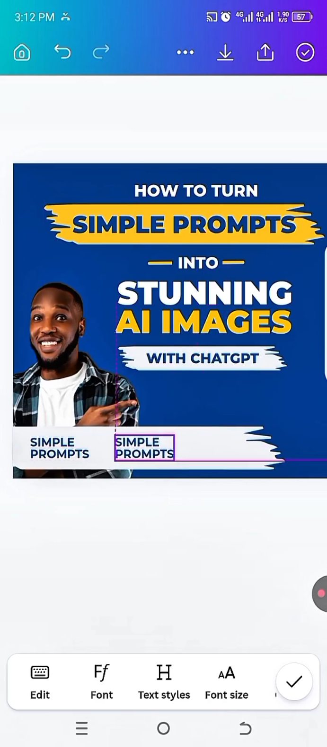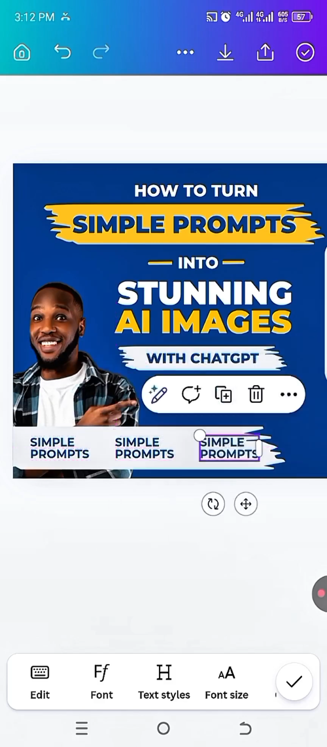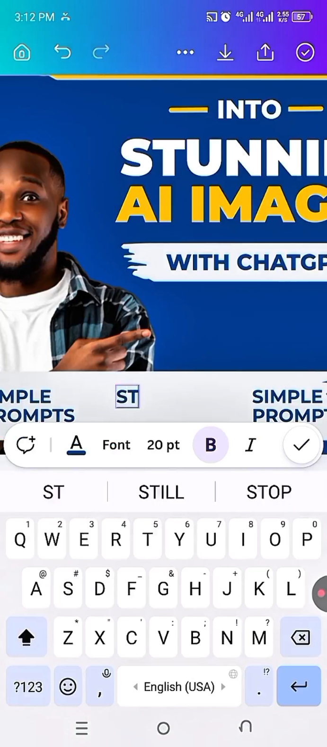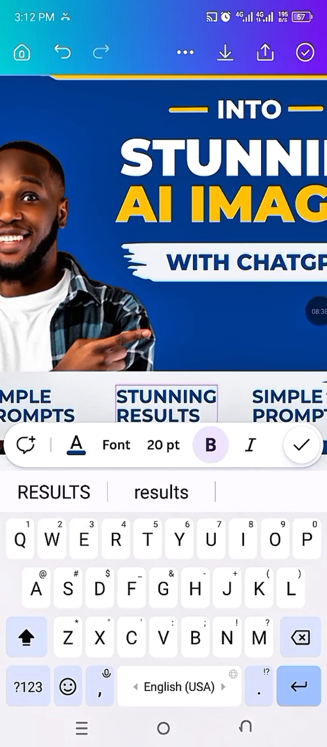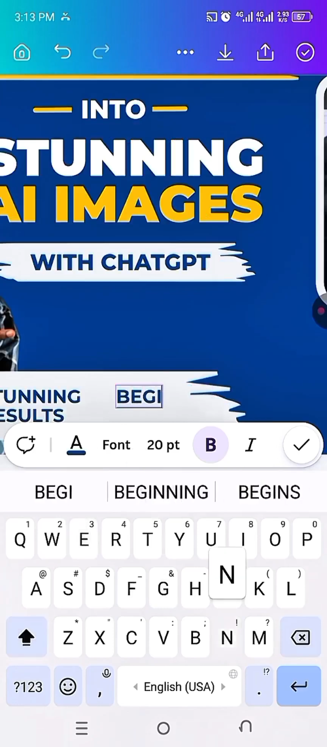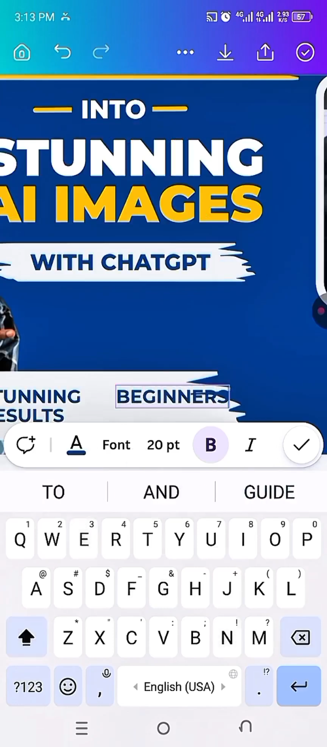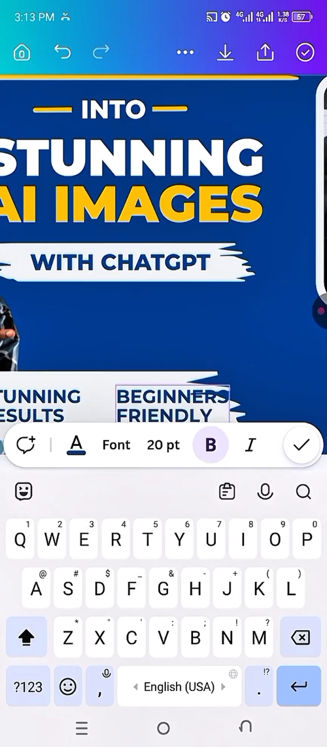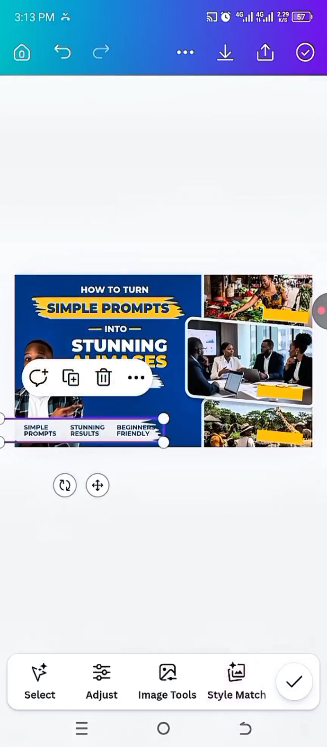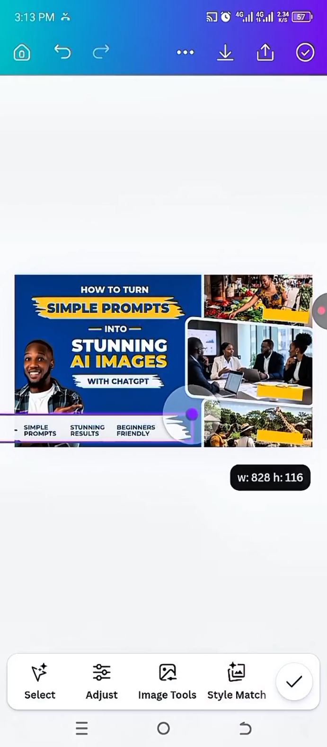Okay, those three lines. And you can see this means that they're perfectly aligned. So I can get a copy of it like this. The spacing will be the same. So this one, to edit this one to what? Stunning results. Okay, so this will increase it a bit.